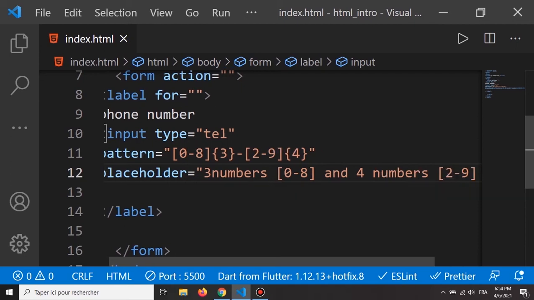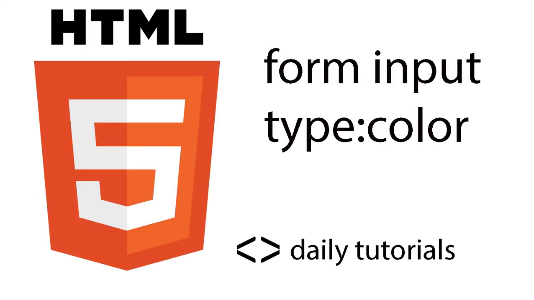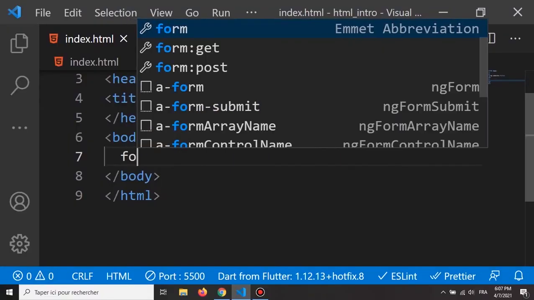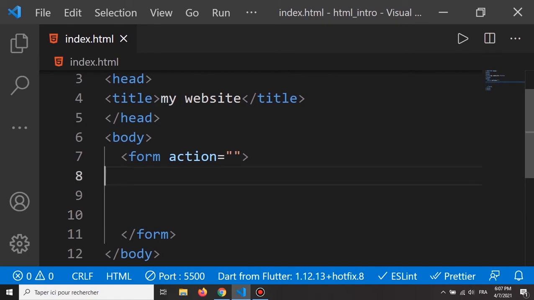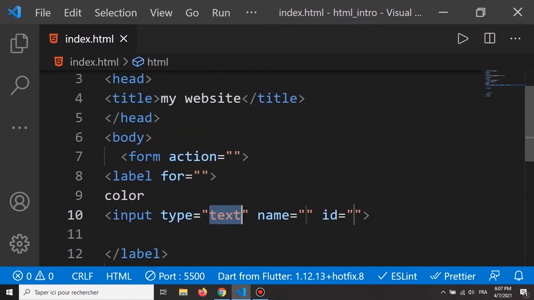Now let's go back to the browser, and here is our placeholder. First we're gonna start with the form, and then inside we're gonna have a label, and inside we're gonna have color, input, and we're gonna change text to color. Now let's take this out, and let's check the browser. Now this is our color palette.